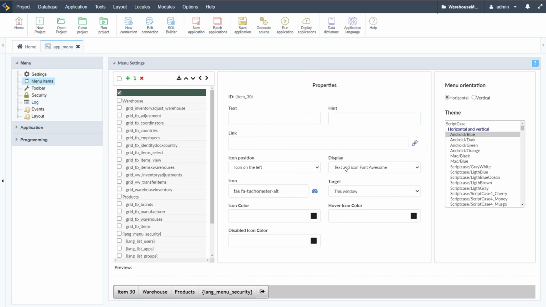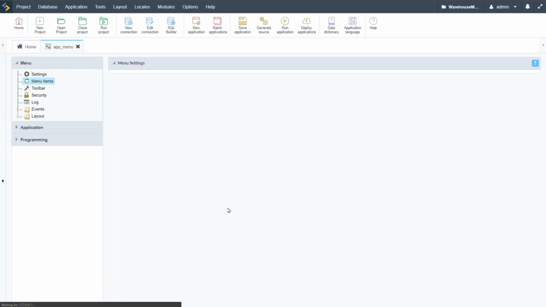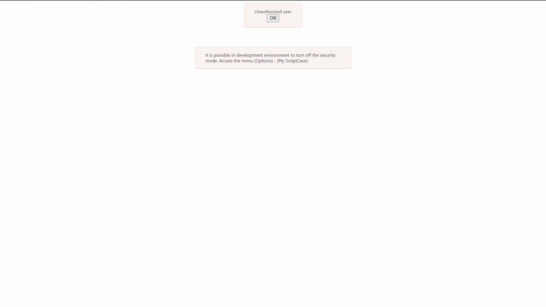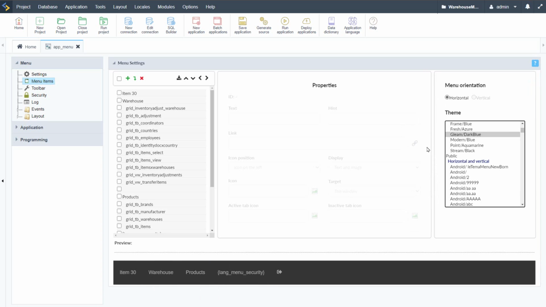Now this should be Font Awesome. Go to the left, no text. So save that. Okay, let me run that. Okay, we're getting not authorized. So on the right hand side here, we can actually change the layout. I'm going to choose here the Gleam Dark Blue. It's one of the nicest ones.